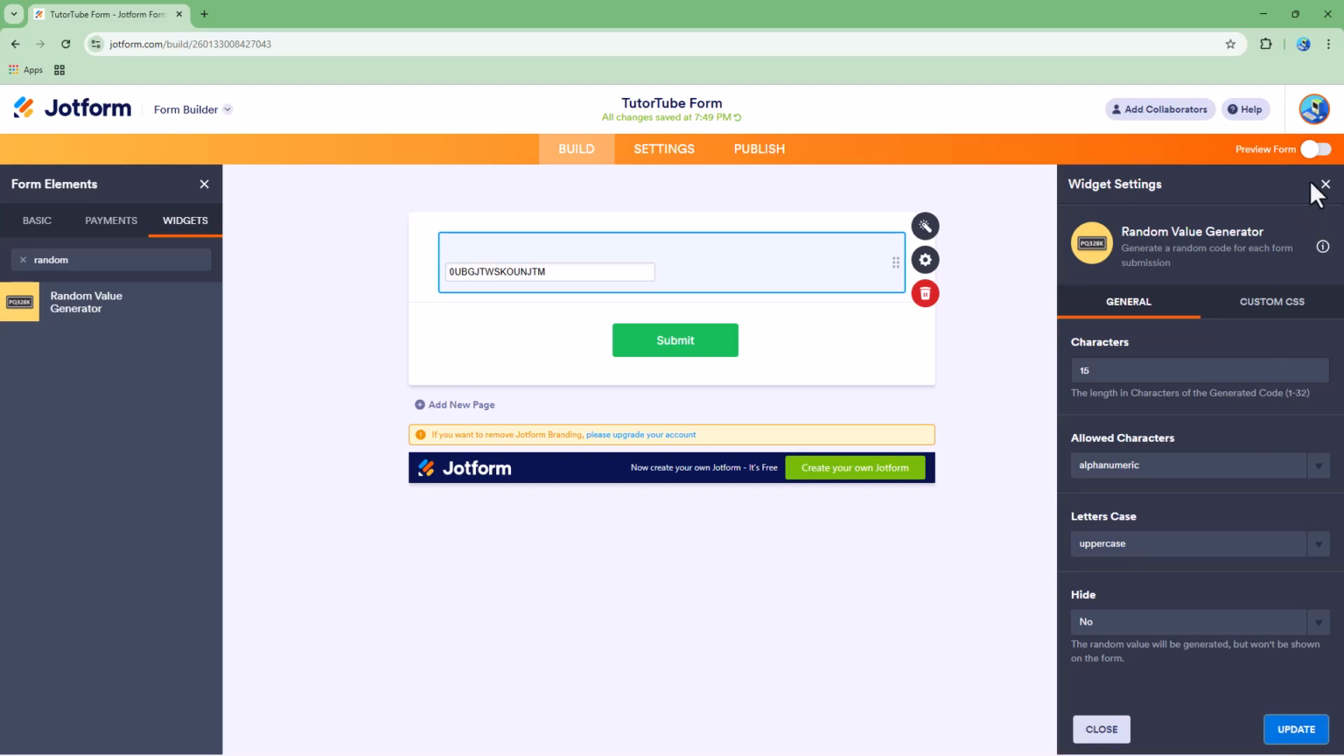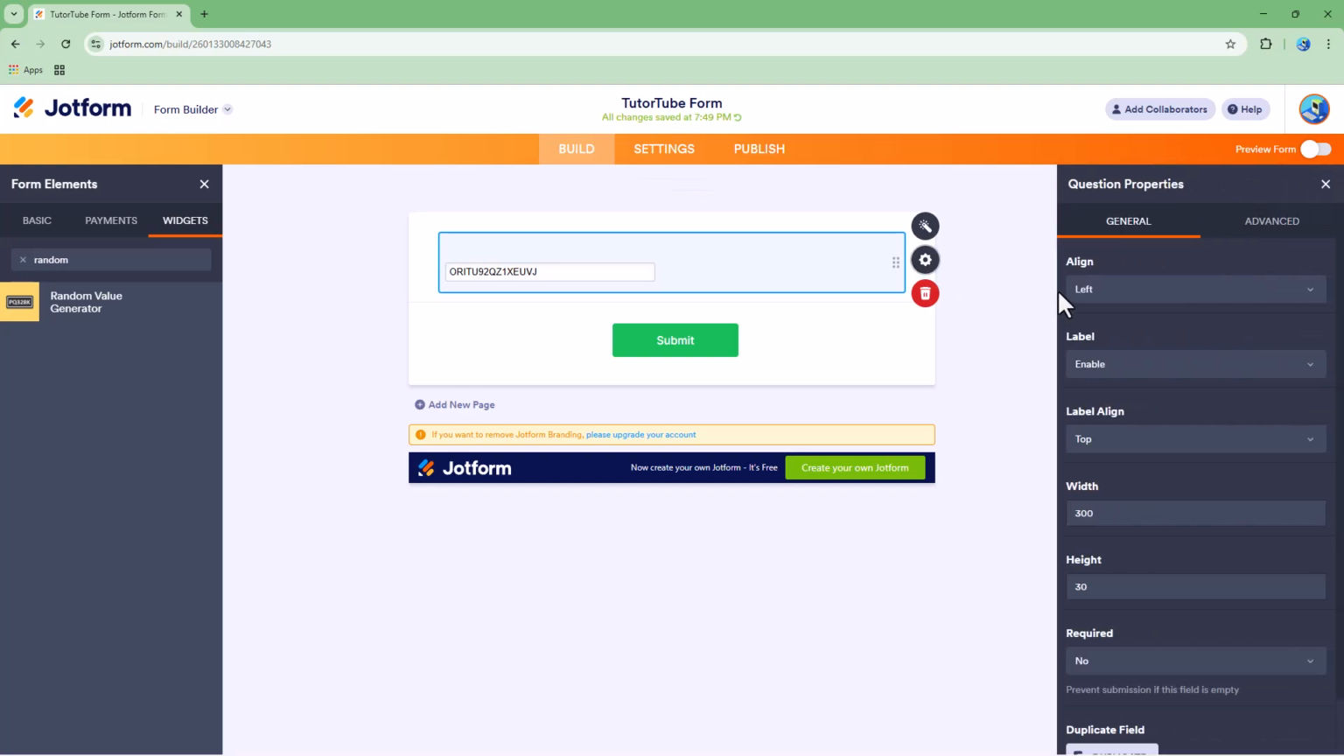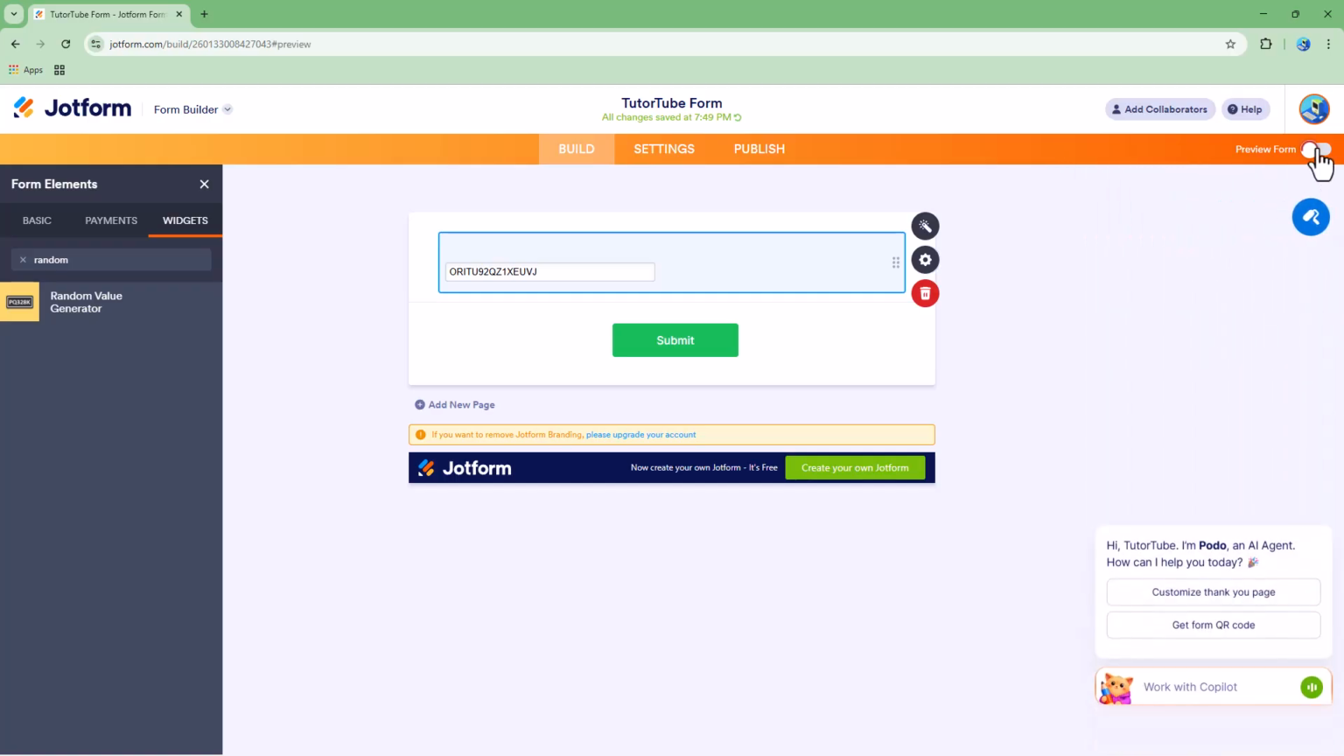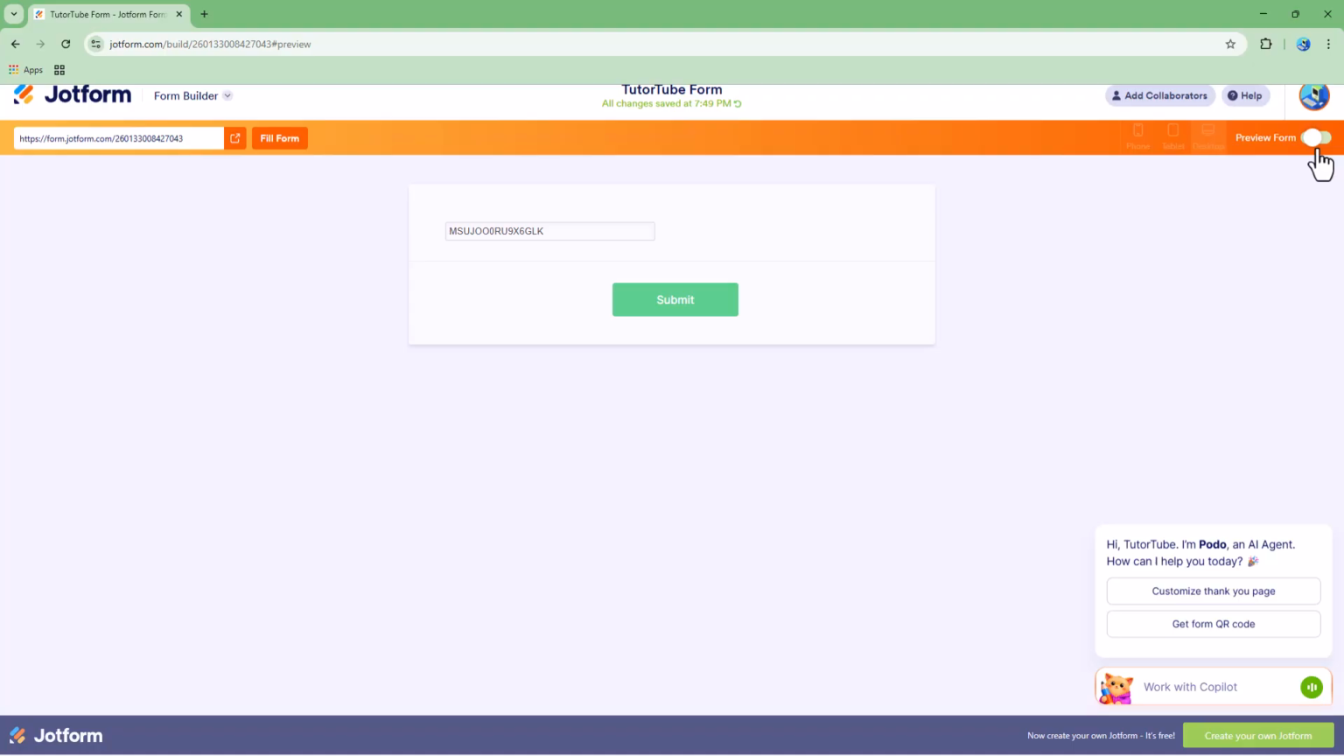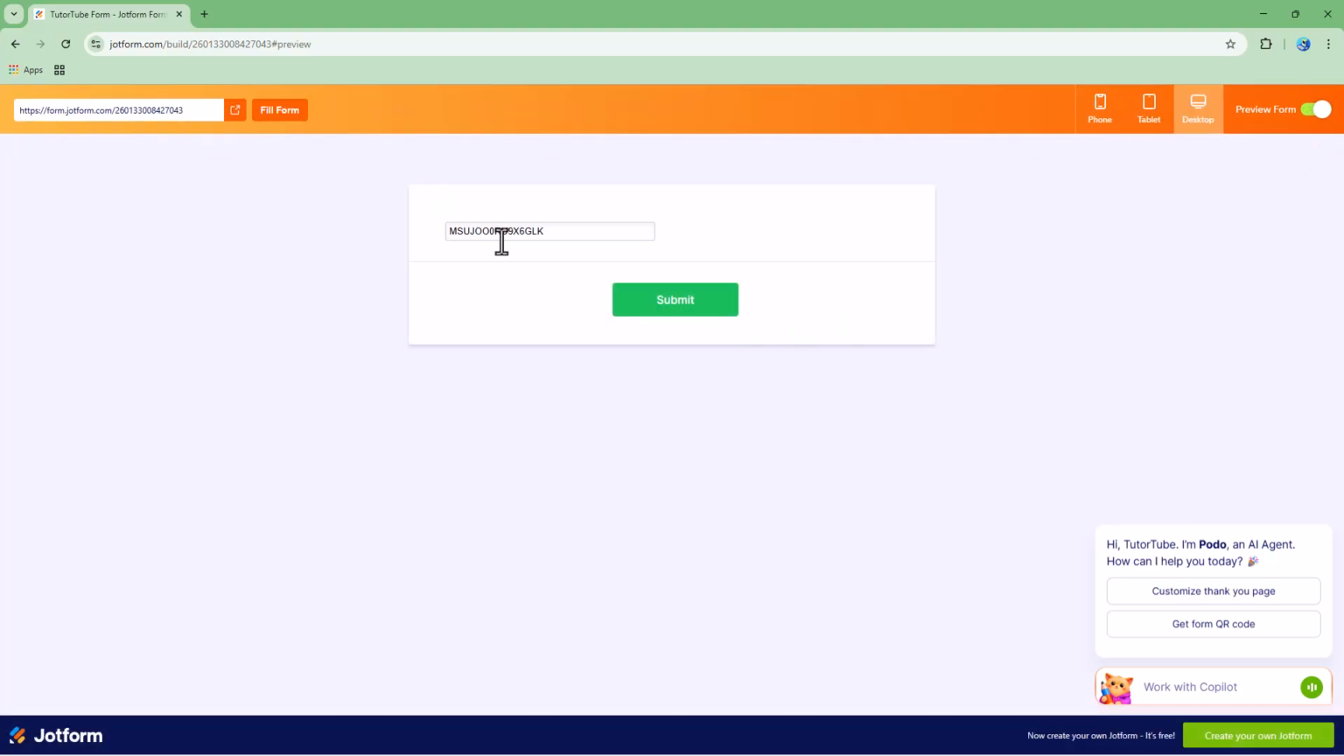You can go ahead and update, and as with any other field right here, you can change it. If I were to preview the form right here, once you do that, the random value is generated over here, just like this, as you can see. So that is basically how you can generate random values inside of Jotform using the widget.